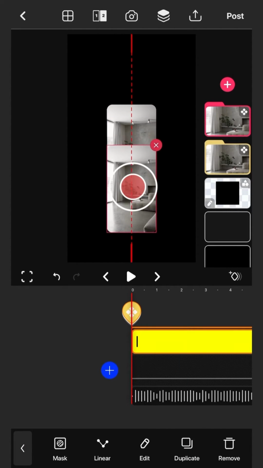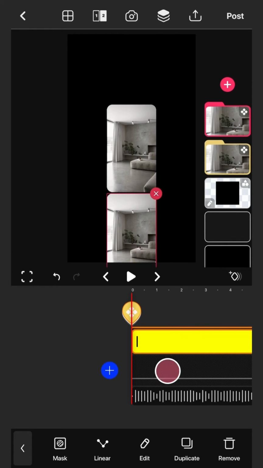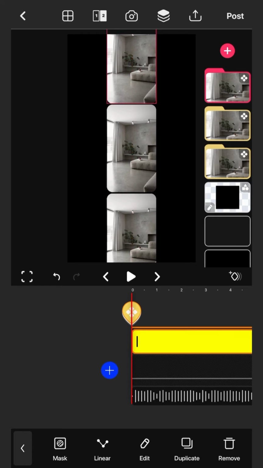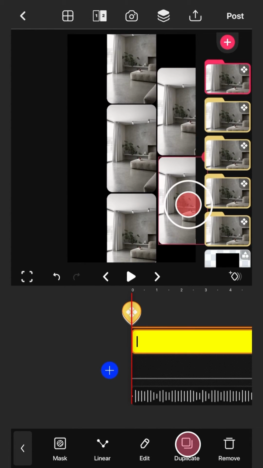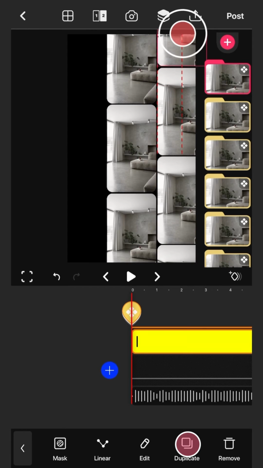To create the grid, we'll duplicate the group and arrange it in a pattern. Just select the group and click on Duplicate. Then, position the duplicated group to where you want it in the grid. Repeat this step until you have your desired grid layout.